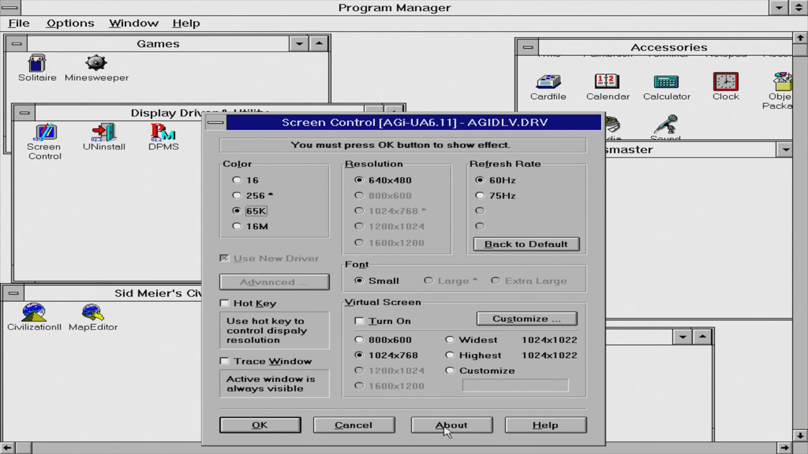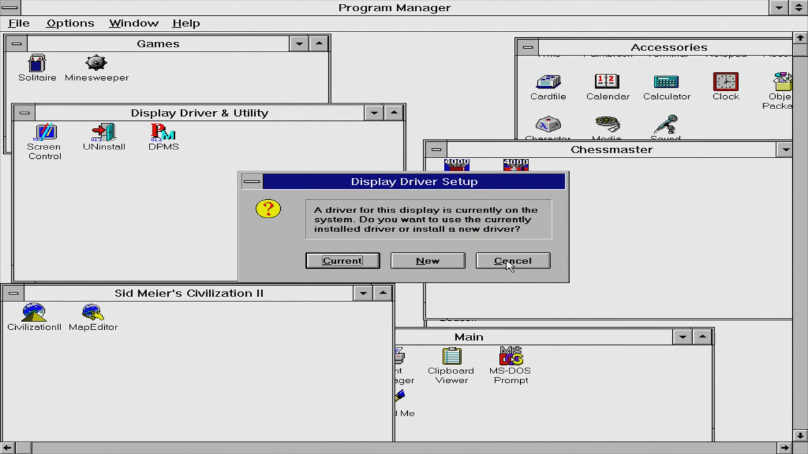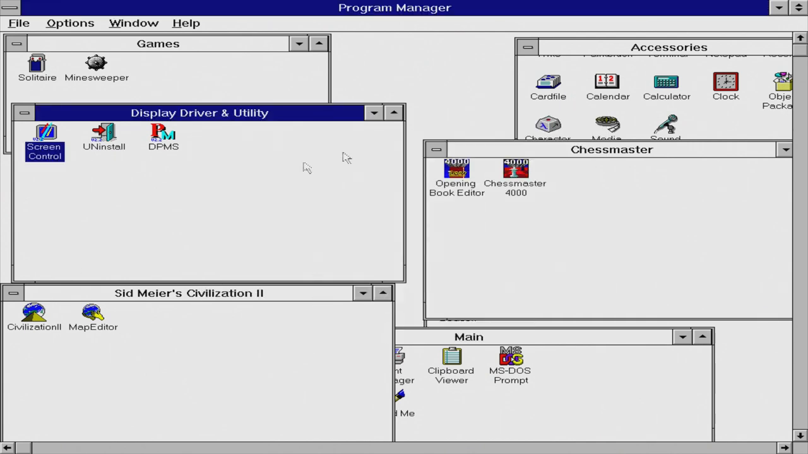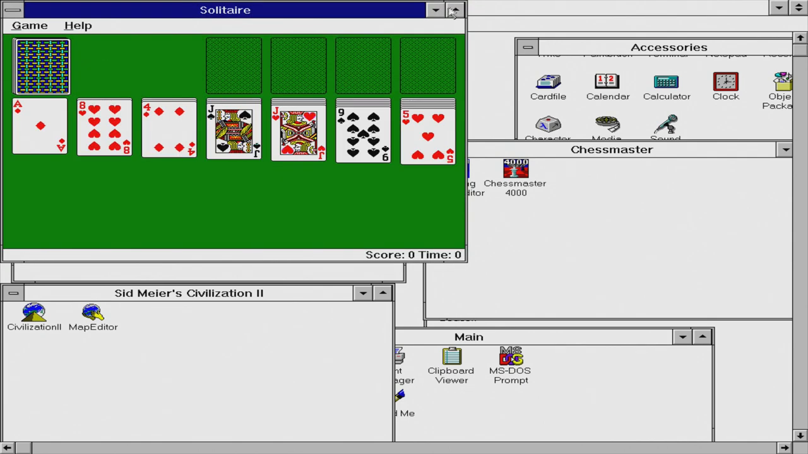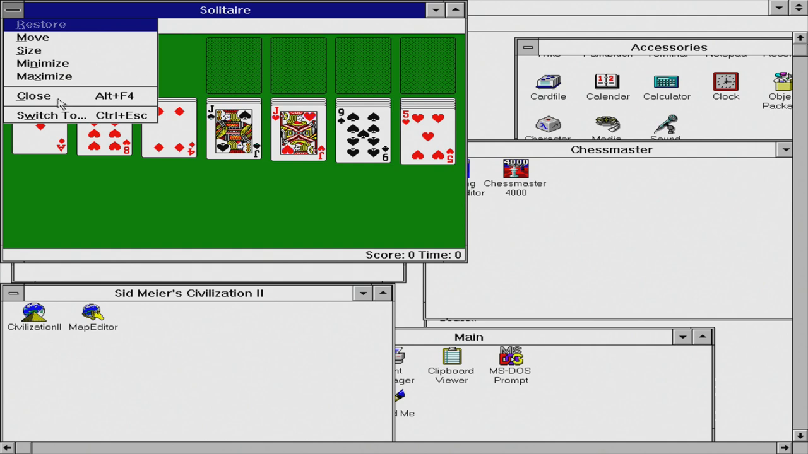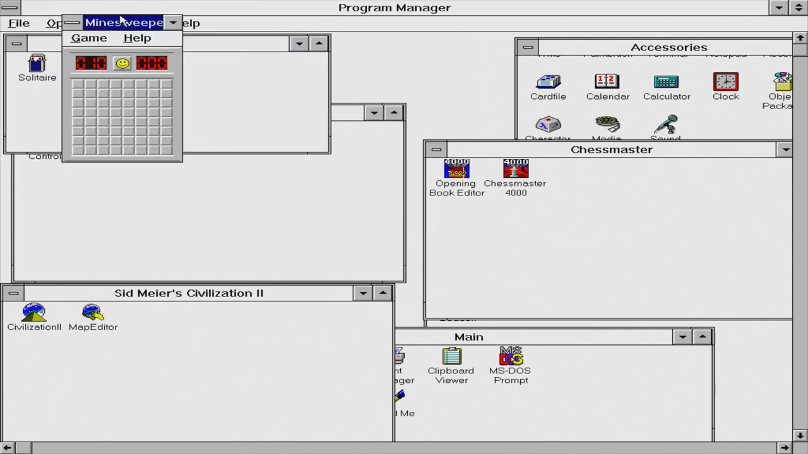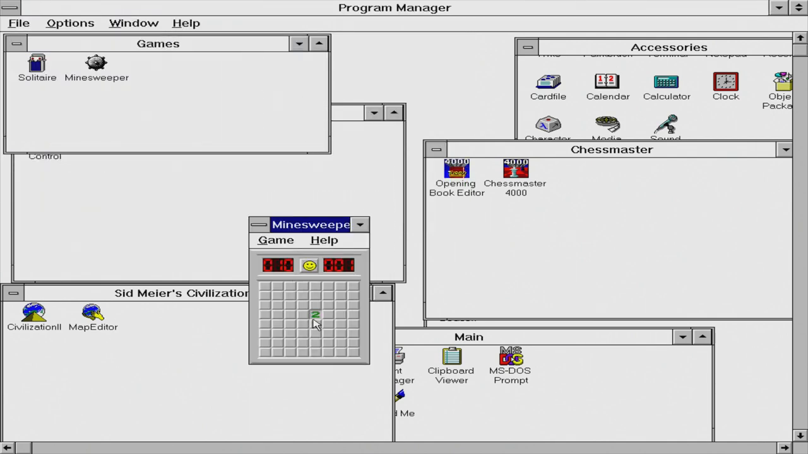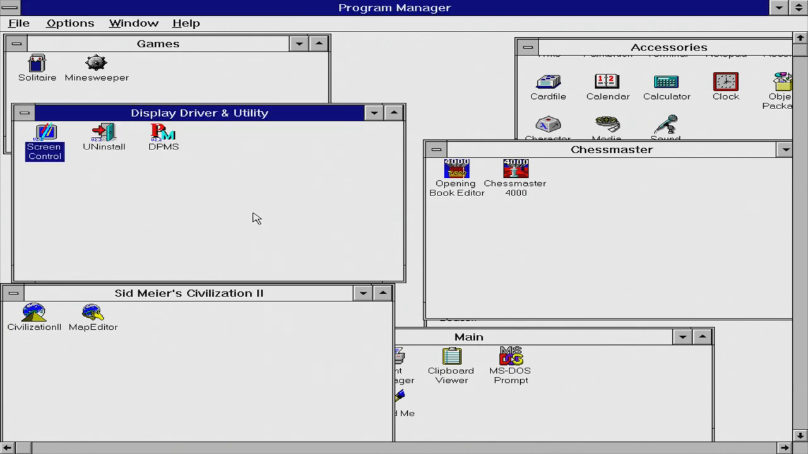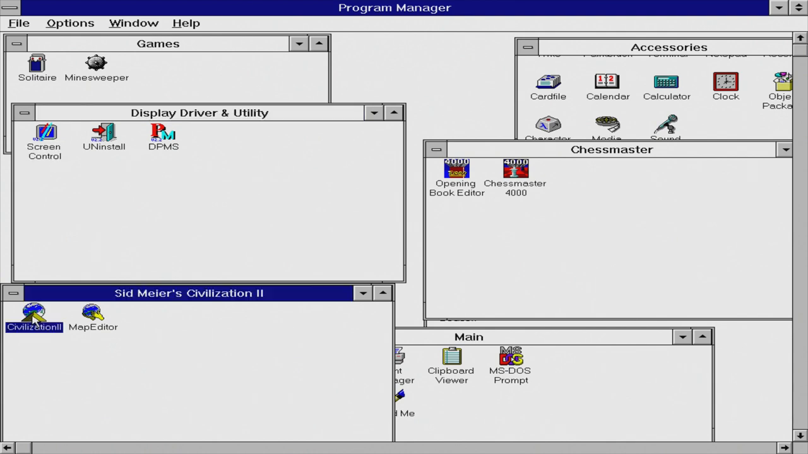Let's try something else. I'm going to close that. Okay, oh no, I don't want to change it. Cancel. Let's try some Windows games. Solitaire? No, I don't like Solitaire. Close that. Minesweeper. Whoops. New. Whoops. Okay, let's try a better game like Civilization 2.